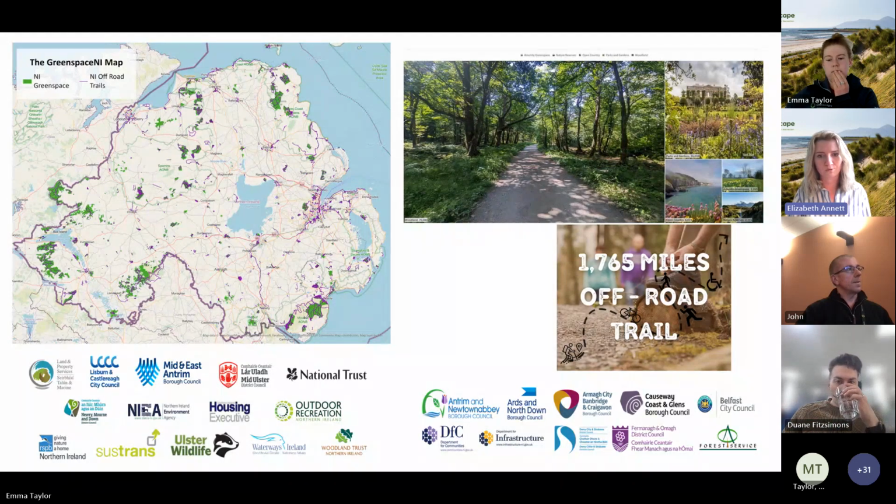And of course, the GreenspaceNI Map couldn't have been made without all our partners and collaborators. And you can see there the logos of 30 organisations who have been invaluable in terms of providing data and helping us to augment that data. So thank you to all of you. I know some of you are on the call today.